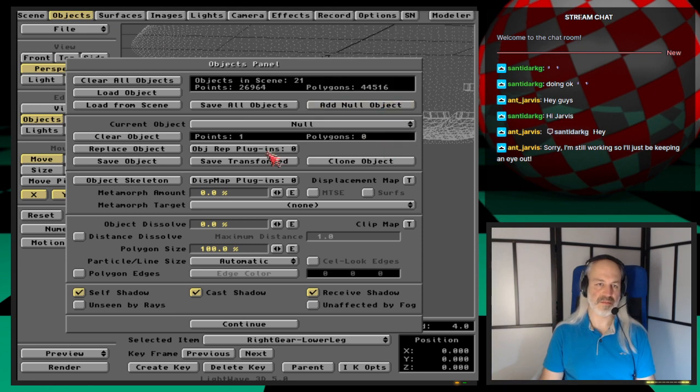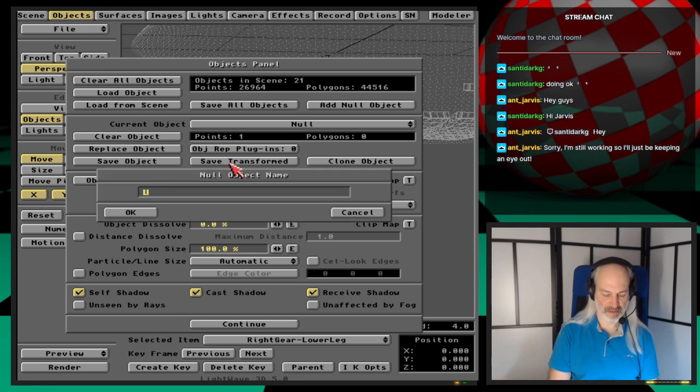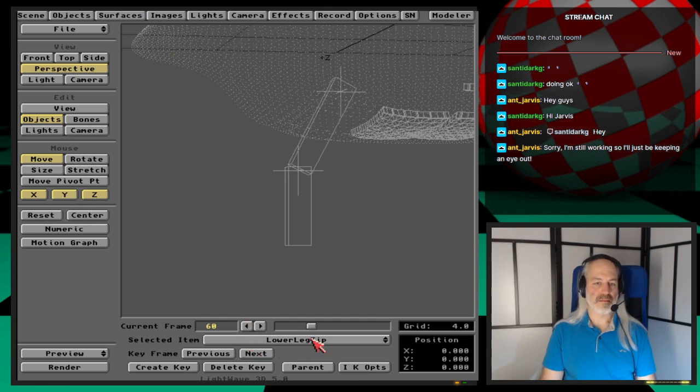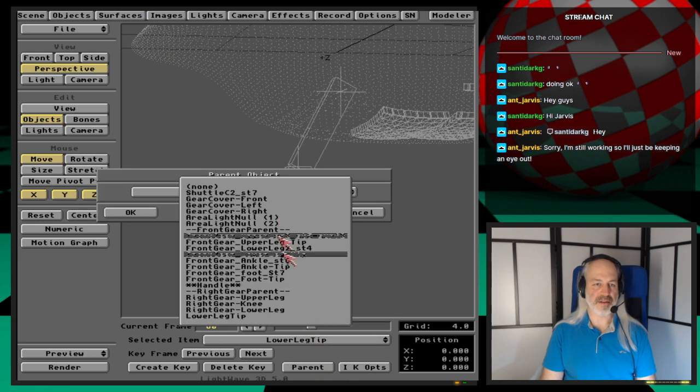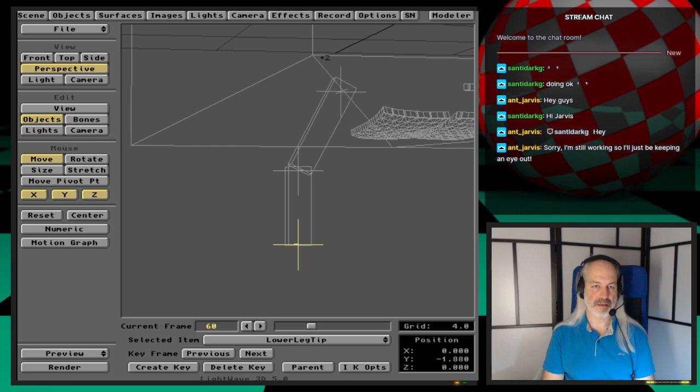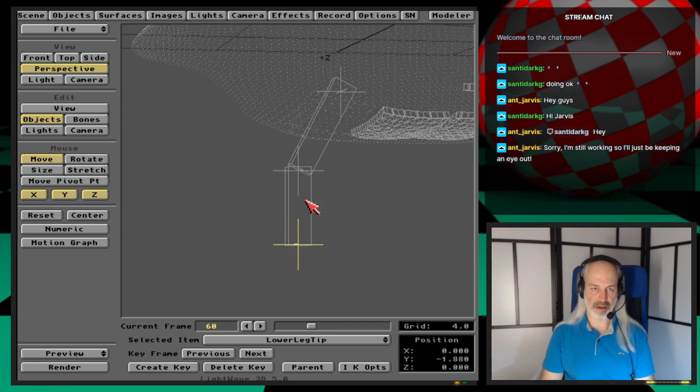Okay, so now I need another null object called lower leg tip, let's say. Actually, I should have named all child null objects as tips, but anyway, lower leg tip, which has lower leg as a parent. There as well. Going down a bit. There. Lower leg tip.